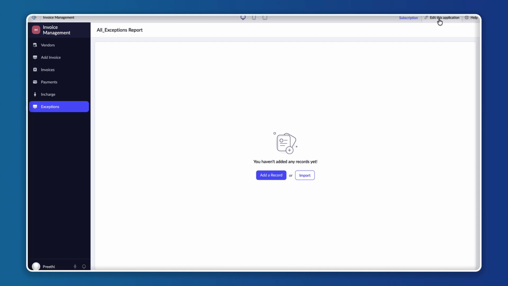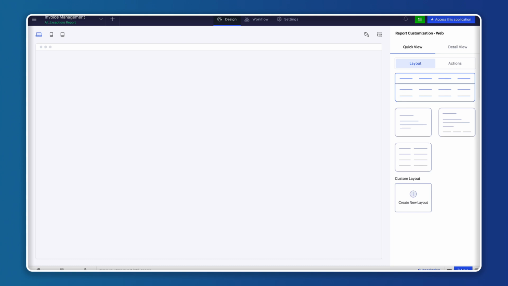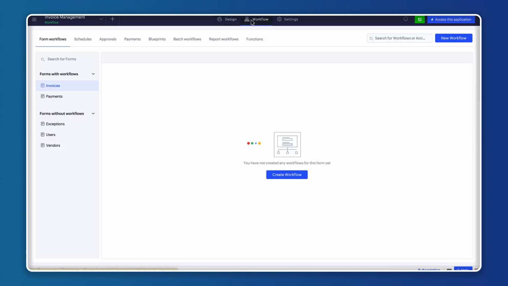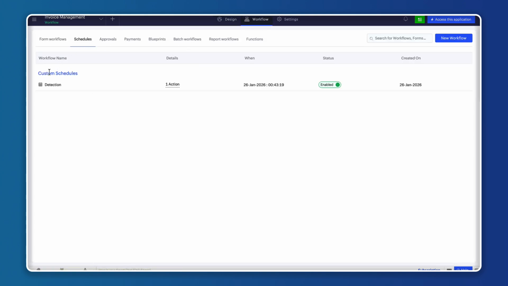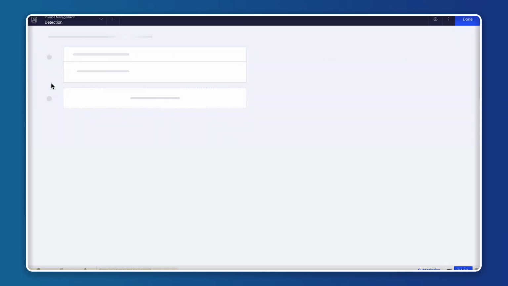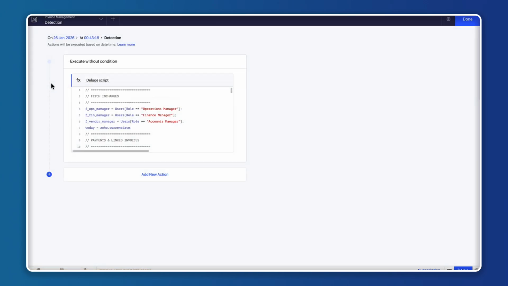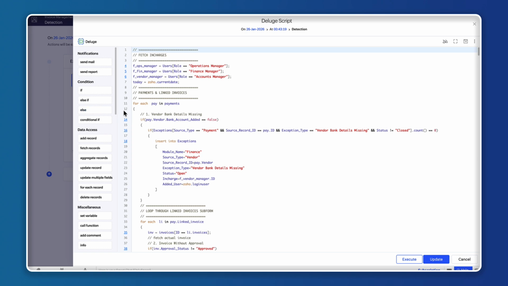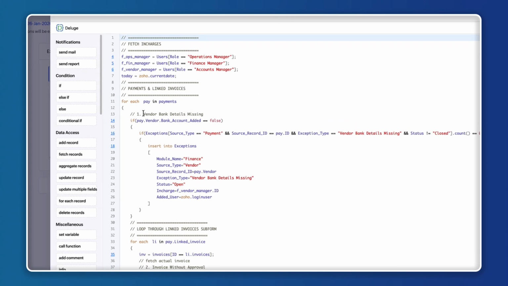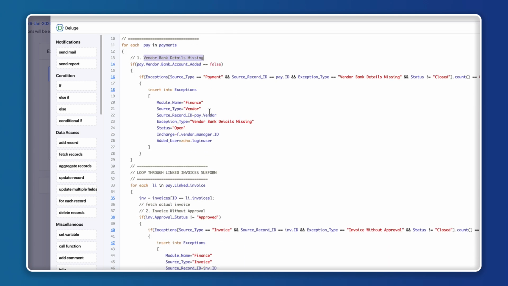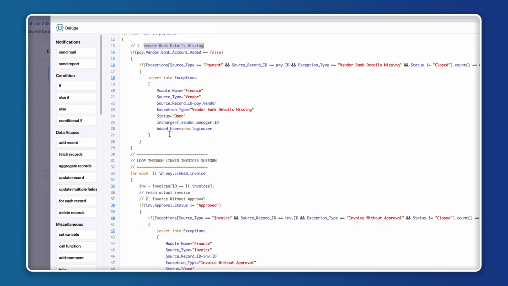So let me go to the edit mode of my application. The first and foremost step for this smart incident management model is creating a scheduler workflow as a detection model. Here the model is going to be the same, only the criteria you write in order to detect the exception will differ. You can see I've written criteria to check whether the vendor bank details are missing or added. If it is missing, I need to create an exception.